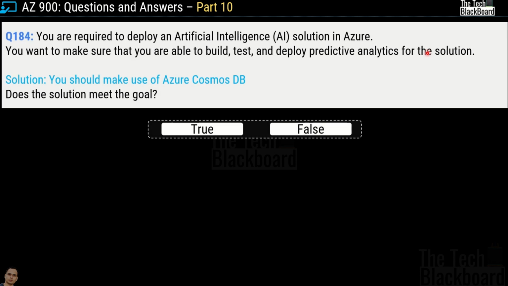And here comes question number 184. It says that you are required to deploy an artificial intelligence solution in Azure. You want to make sure that you are able to build, test and deploy predictive analytics for the solution. What is the solution given? Solution says that you should make use of Azure Cosmos DB. Does this meet the goal? True or false? And of course, this one is a false statement.